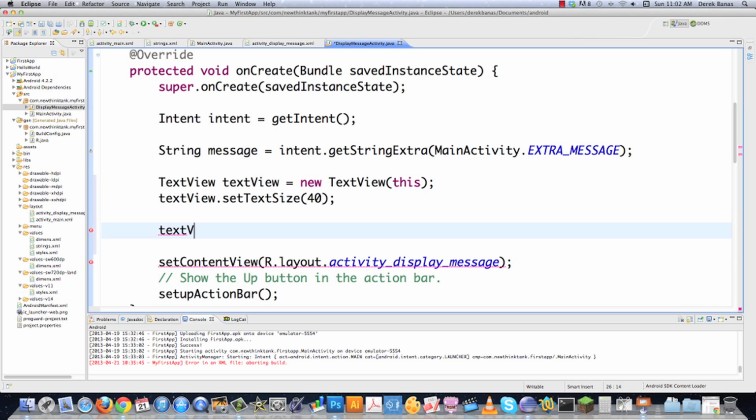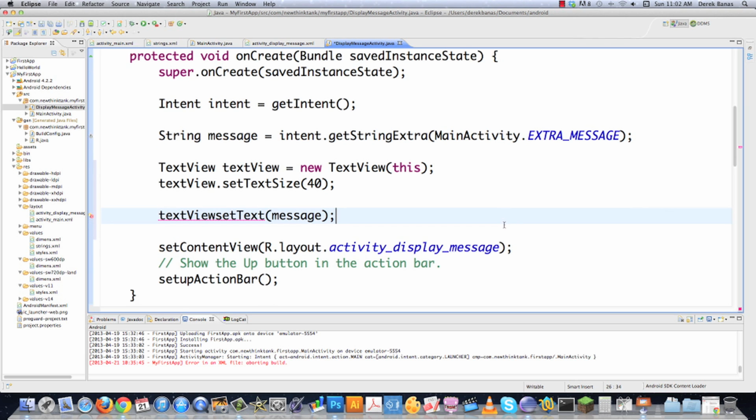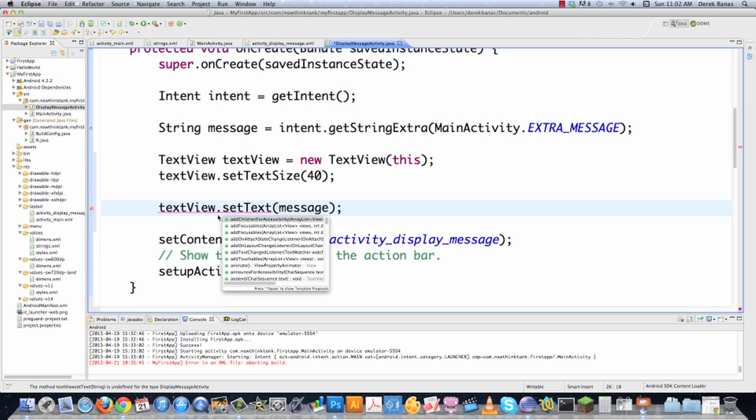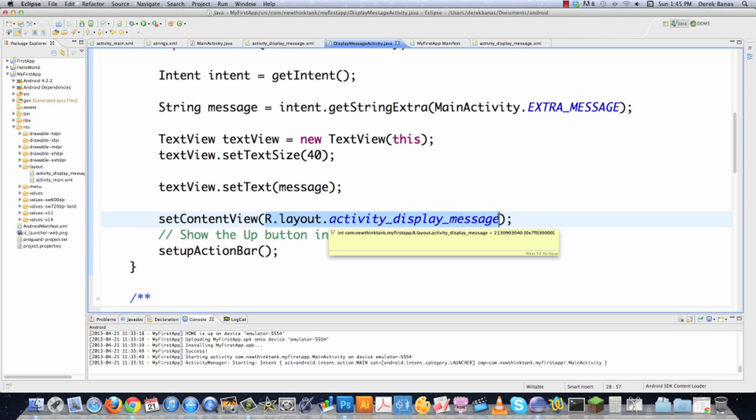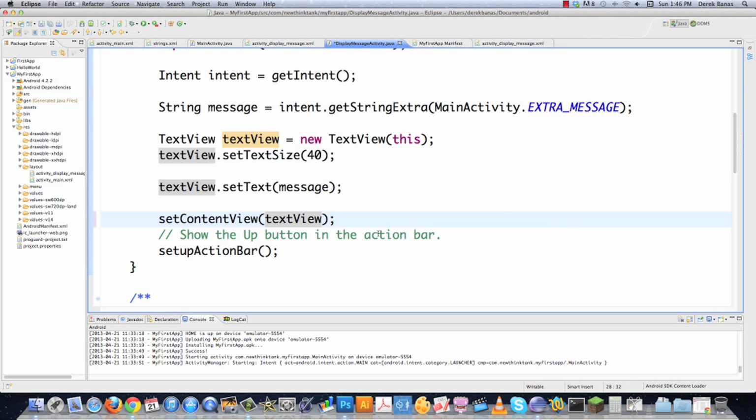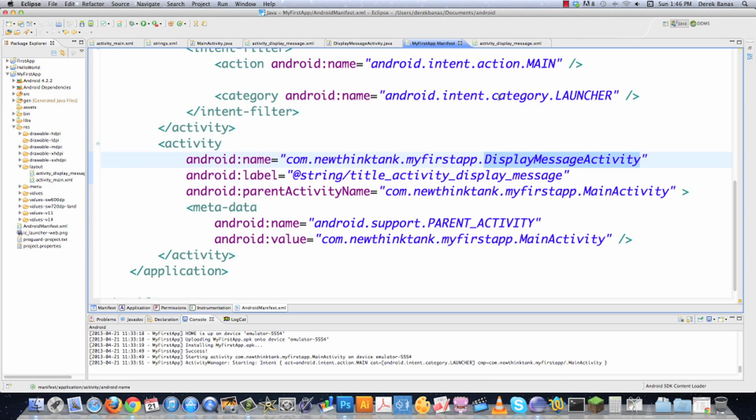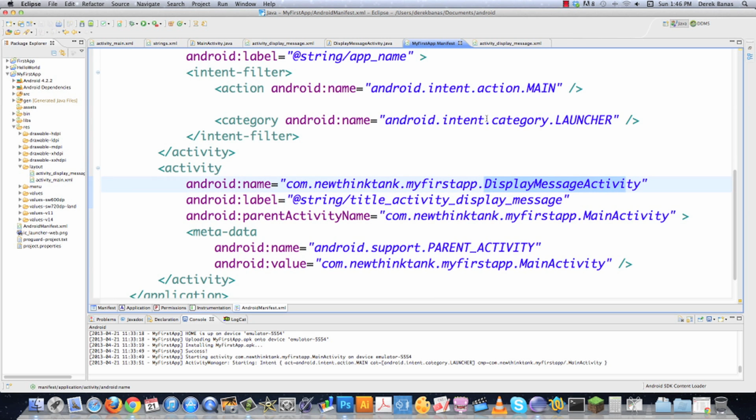Then inside of this new text area, if I want to set my text inside of it with the message that was passed over from the intent, I'm just going to go text view dot set text and pass the message inside of it. Now that I have that all set up, now I have to come in here to set content view and just put my little text view on the Android device. And if I save that, the neat thing that's going to happen is display message is actually going to be created automatically for me inside of here. And I can run this guy.